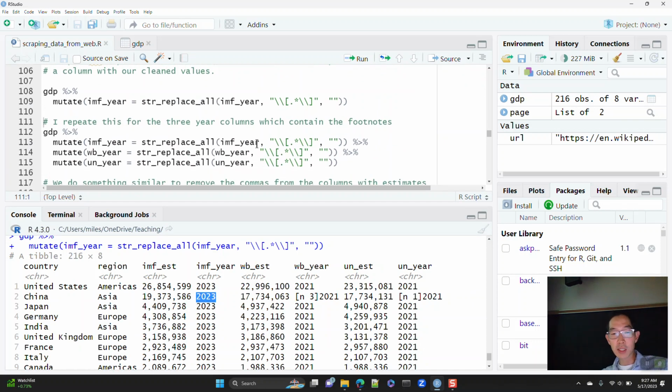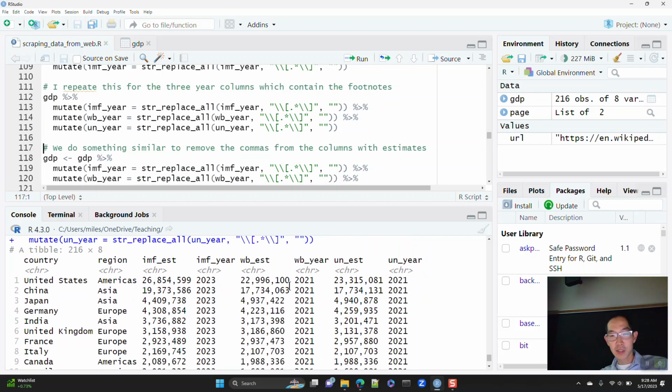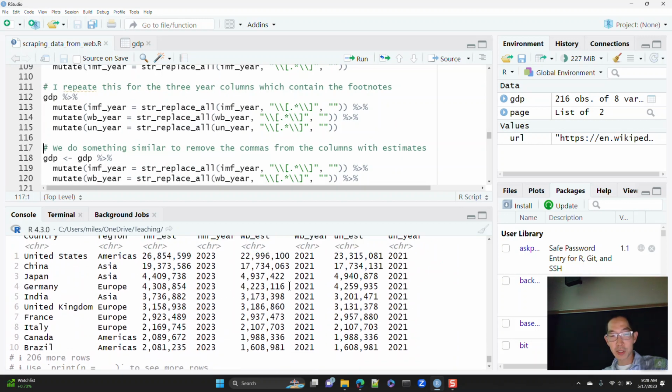Okay. And so I want to do the same to World Bank year and UN year. So I just copied and pasted the exact same code three times. Okay, so I said I want to do it for the column IMF year, the column WB year, and column UN year. So I will go ahead and do that. And again, just previewing what's going to happen. We chain these mutate commands, and it looks like it's working. Okay, so those square brackets associated with China have disappeared.